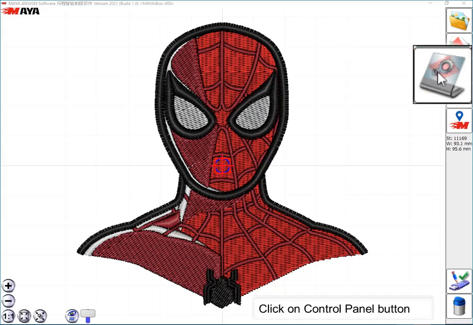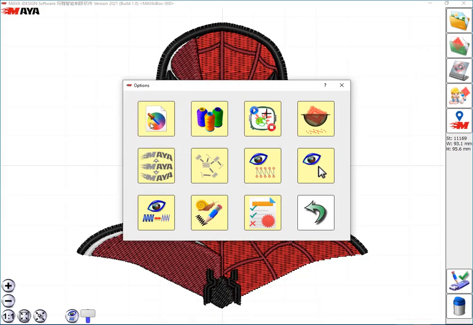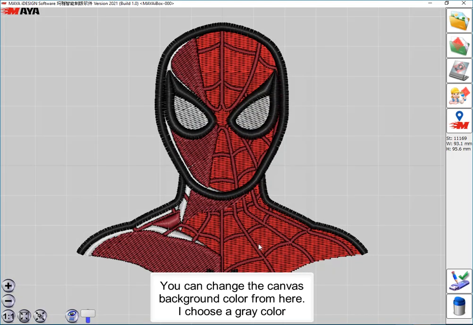Click on Control Panel button. Click on Background Color button. You can change the canvas background color from here. I choose a gray color.